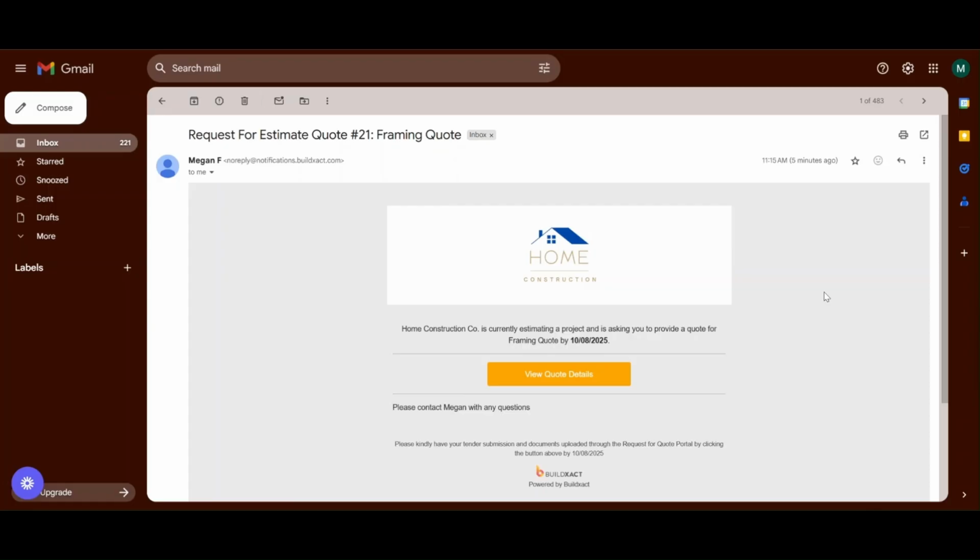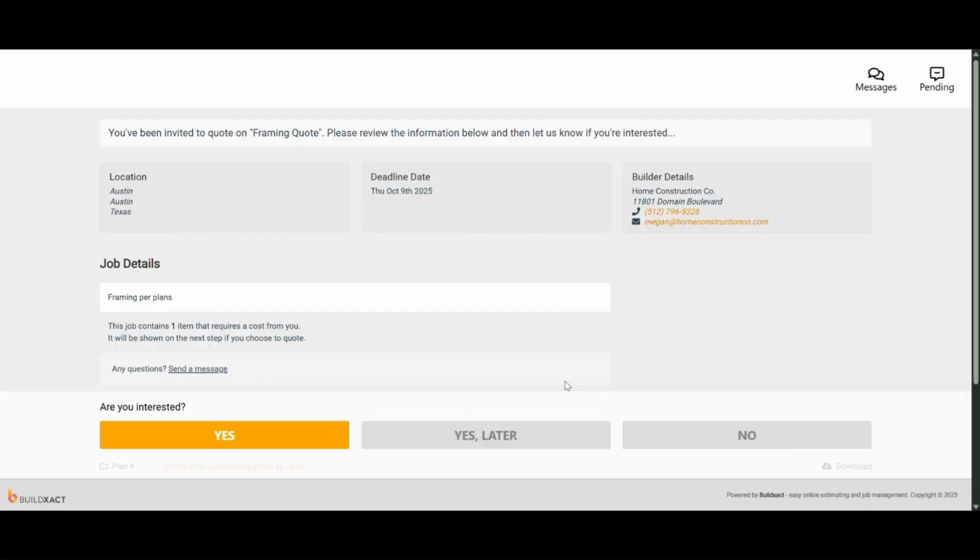Here we are, and this is what our sub or supplier would see in the email. I'm jumping in to act like I'm the framing contractor, and this is just so that you can see their point of view. And what we would want them to do is click View Quote Details. From there, they'll see the location of the work, which is pulled from the location of our estimate, the deadline to provide their quote, your contact details, and the job details we entered earlier.